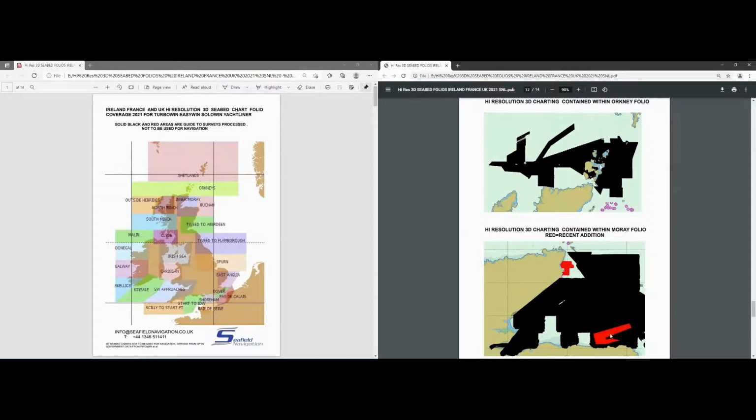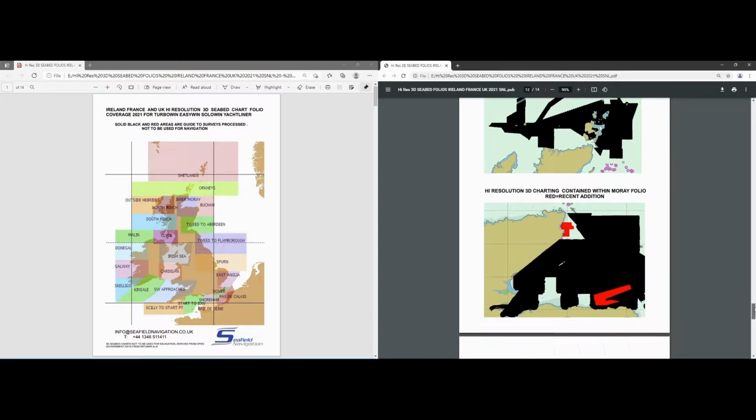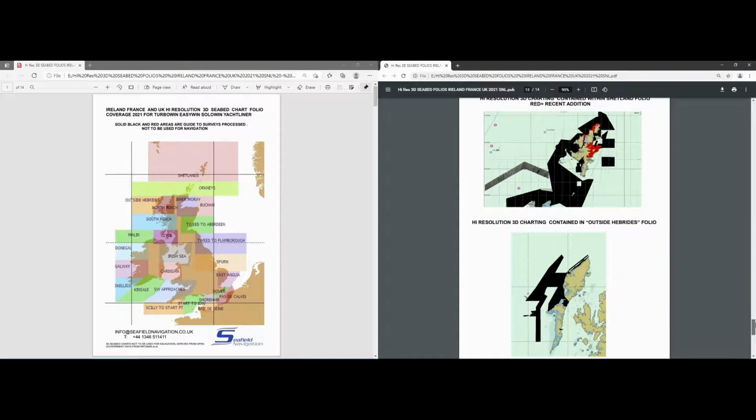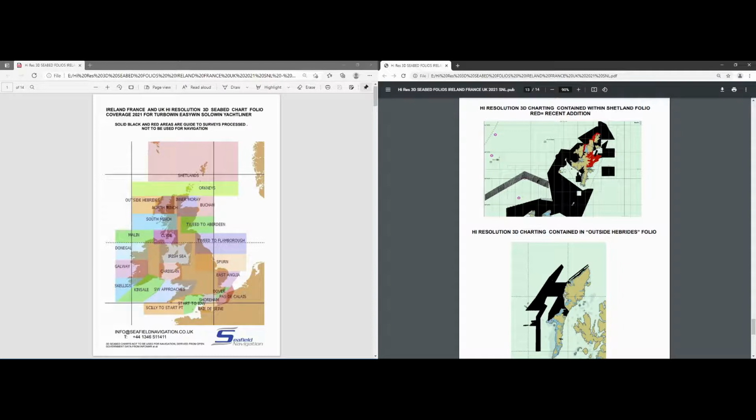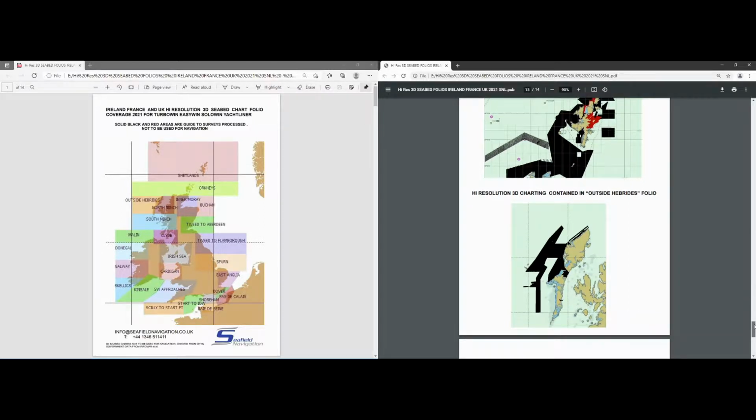The red areas were recently filled in the last few months. To the north of that we've got the Orkneys, and again the Pentland Firth being filled in as we speak, and this is being processed as well. Then we go up to Shetland. So we've added in these red areas here, up around Walsey, and it's giving good results.